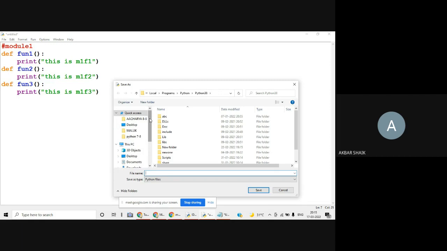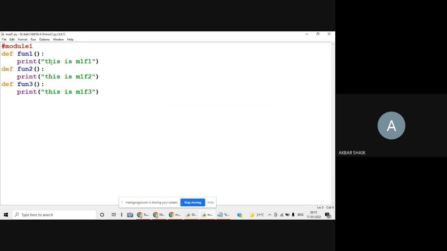Okay, how am I saving this program? I can give some name. The name maybe I can give as mod1.py. Mod1.py is the name I gave for module 1.